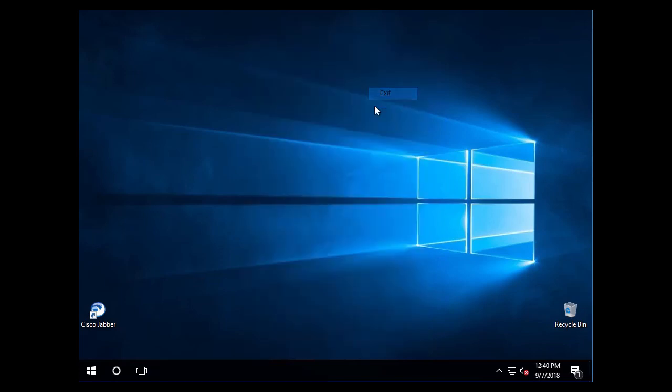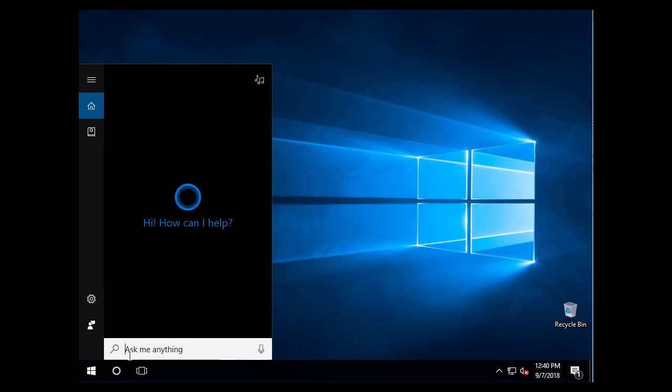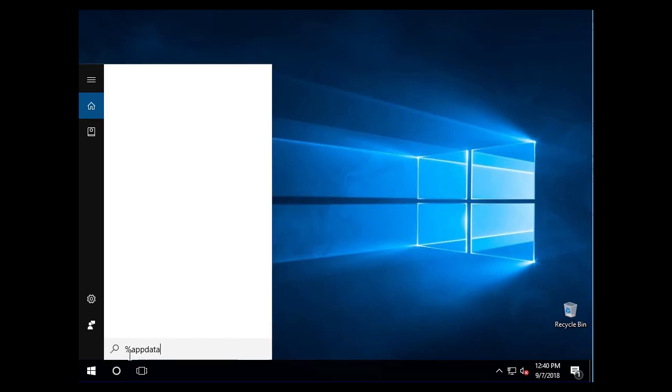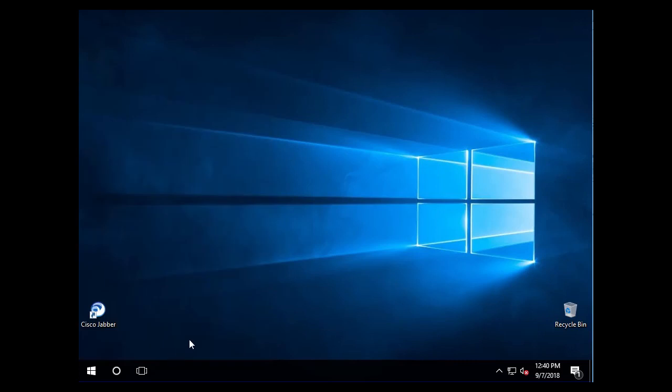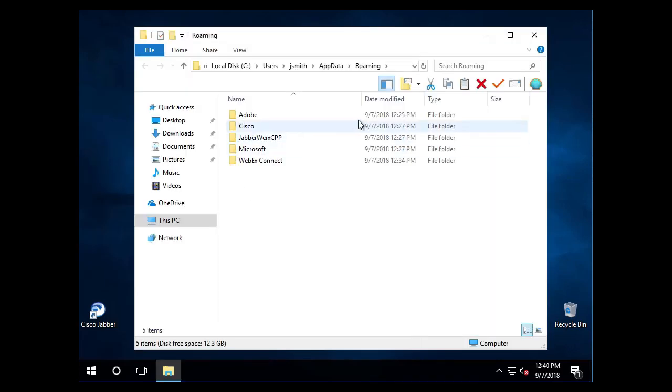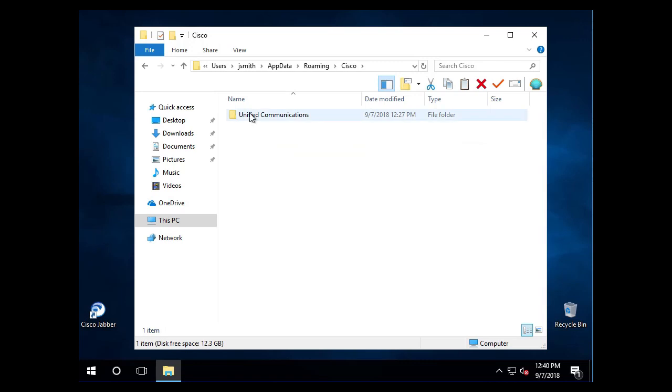From the Windows search or run prompt, type %appdata% and press enter. The Windows Explorer roaming folder should open up for the currently logged in Windows user. If that didn't work, you can just follow the path you see here. Once in the roaming folder, go to Cisco and then Unified Communications. Here, delete the Jabber folder.